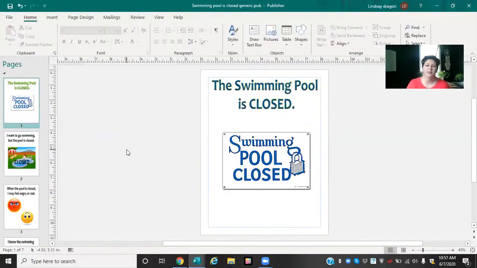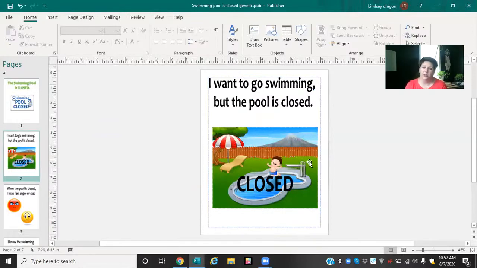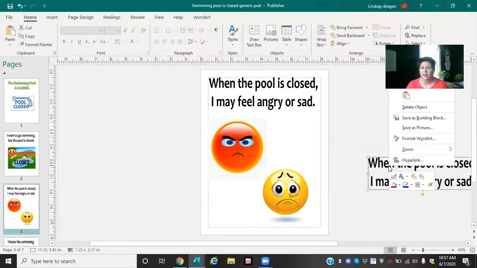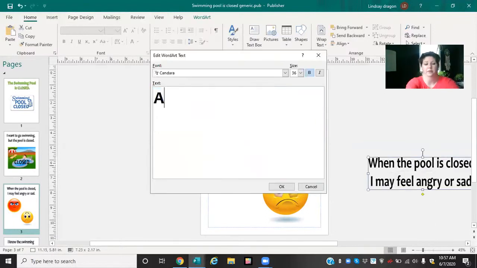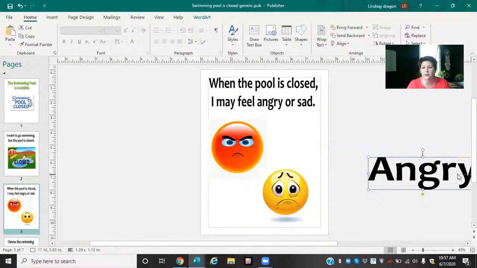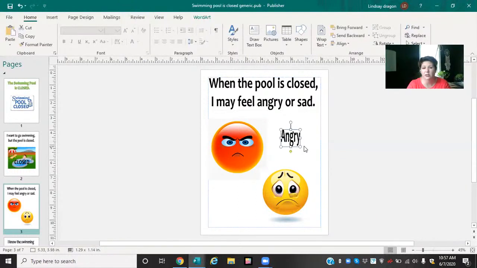Okay. So the swimming pool is closed. I use the same photo from the other generic one, but I just put the word closed across the front. When the pool is closed, I may feel angry or sad. So visual representation, very, very appropriate. So what we can do here is we can also type the words angry. Now you got to adjust it yourself here to the size that you want it to be. Okay.